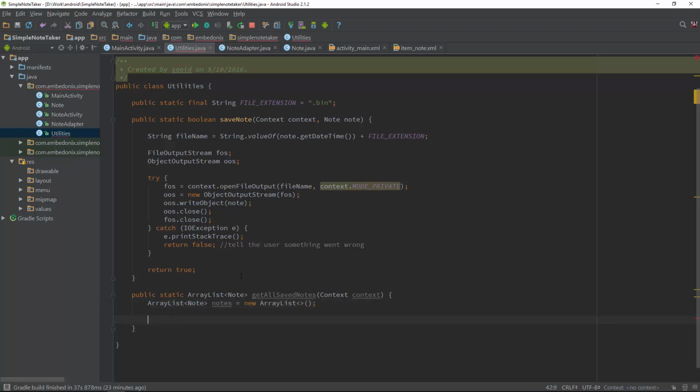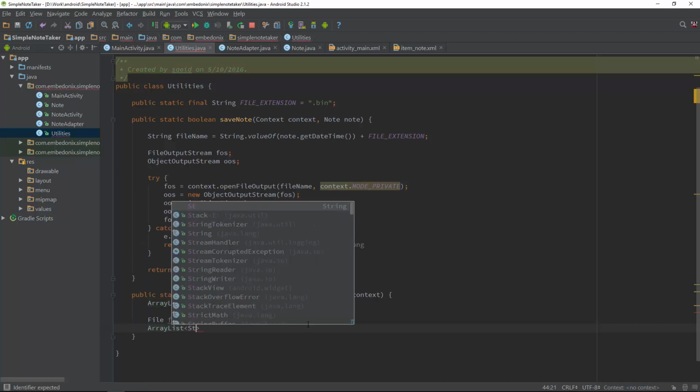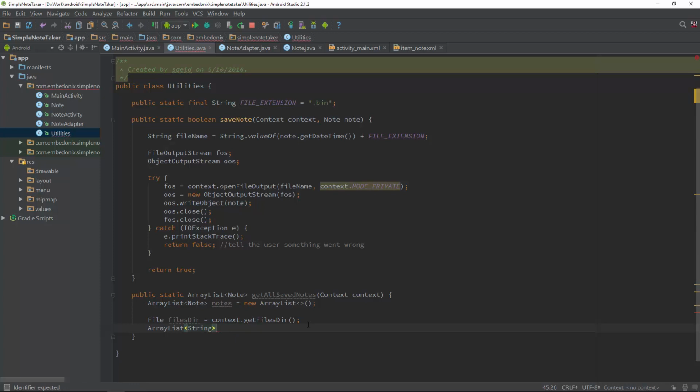And we need to again get where the files are being saved. For that we need a file object, and let's name it files dir. We get it from the context simply by saying get files dir for the directory. Let's import the file class, and we need also another list for the files that we have saved. So let's make a new array list of string and name it node files. Let's make it instantiated.